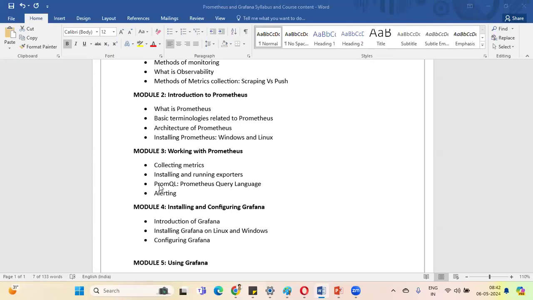Then we will see how to work with PromQL, the Prometheus query language. Someone asked, do they need any coding experience? If you know SQL, that will be very helpful and great. If you don't know SQL also, PromQL is an easy to learn language. I will provide you certain documentation. You can learn in your free time. And finally, we'll see alerting in module 3.